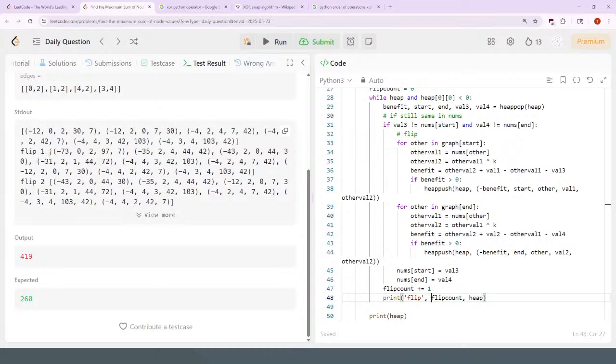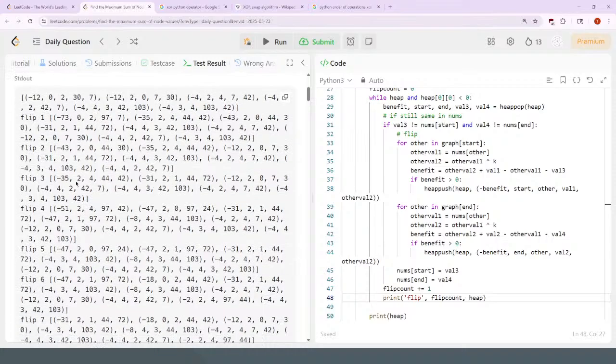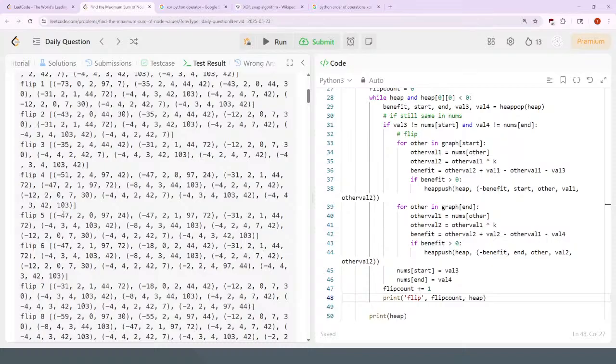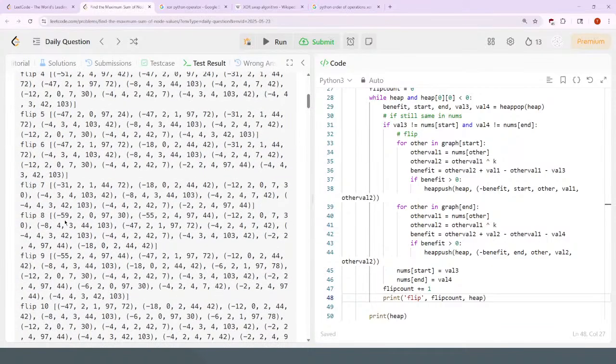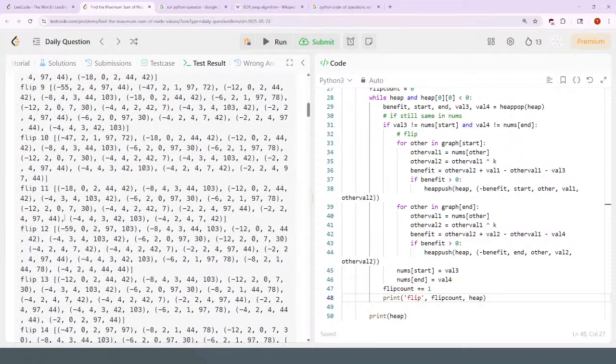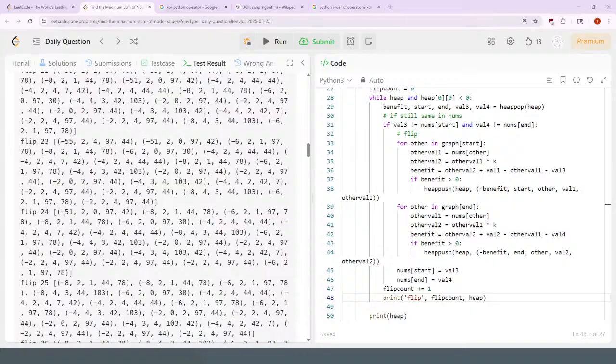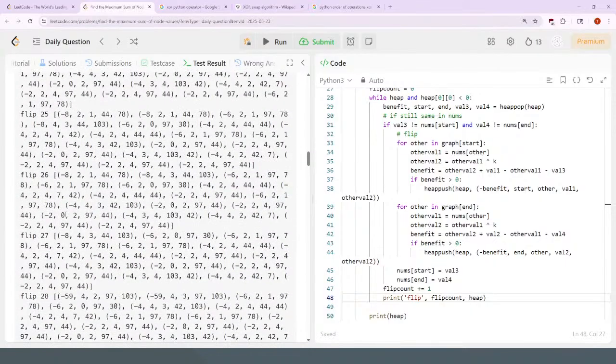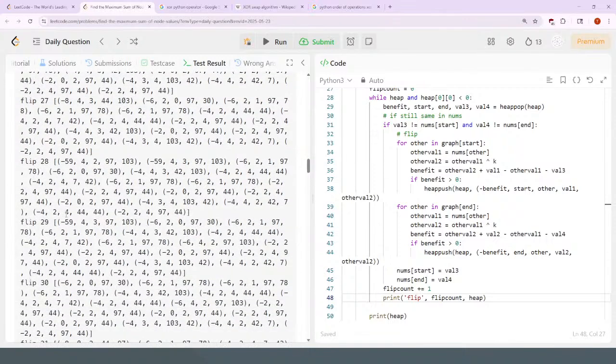Alright, so flip 1 generates us -73. And then flip 2 generates -33. Flip 3 generates -35. Flip 5, 1, -47, -31, -59. Whoa, this is a lot of flips. This is a lot of flips. Some of these are duplicate.